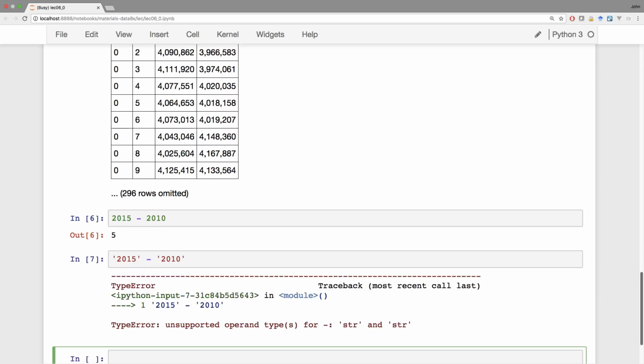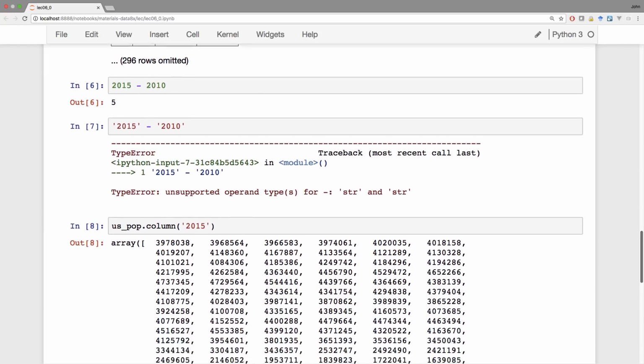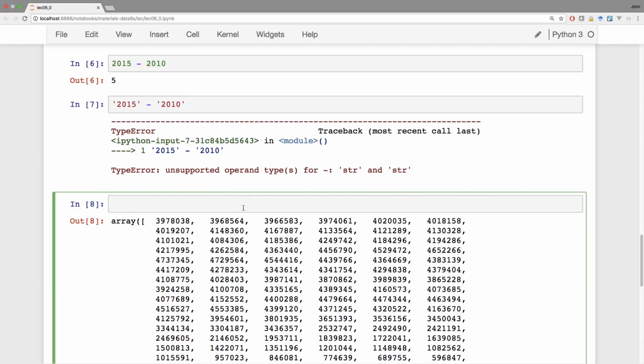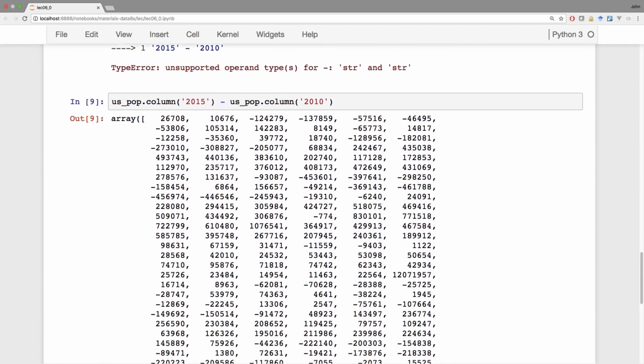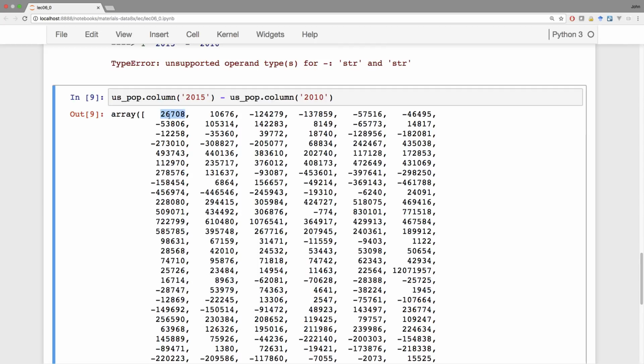What I need to do instead is find the column of values as an array. So I take US pop, which is my table. I ask for the column labeled 2015, and there I get a bunch of numbers in an array. Likewise, I can get a bunch of numbers in the 2010 column, and if I take the difference, then I get a bunch of differences. Some of them are positive, some of them are negative. Positive whenever there are more, for instance, 0-year-olds in 2015 than 2010, but there were actually fewer 2-year-olds in 2015 than 2010.